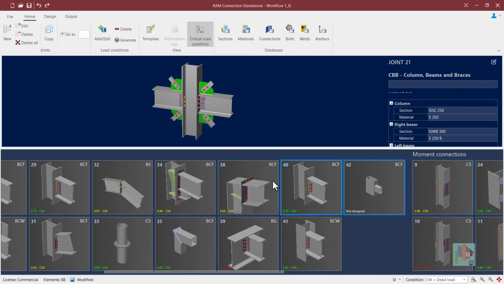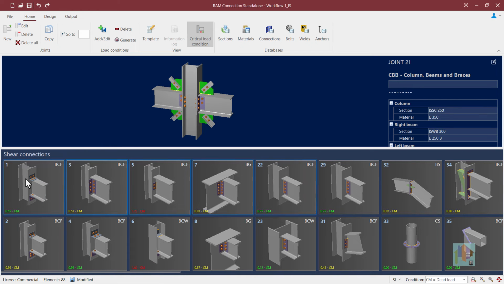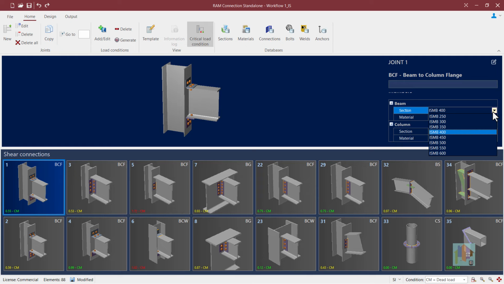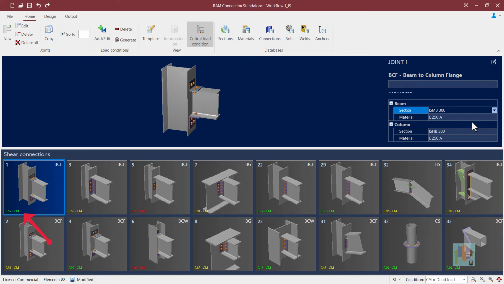By the way, in RAM Connection 2024, we can change the assigned section directly from the UI. Both for beam and column, sections from same database are available. For example, as an ISMB section is used for beam, relevant ISMB sections from Indian database are available in this dropdown. We can select any section. Program instantly redesigns the joint and reports the updated ratio.